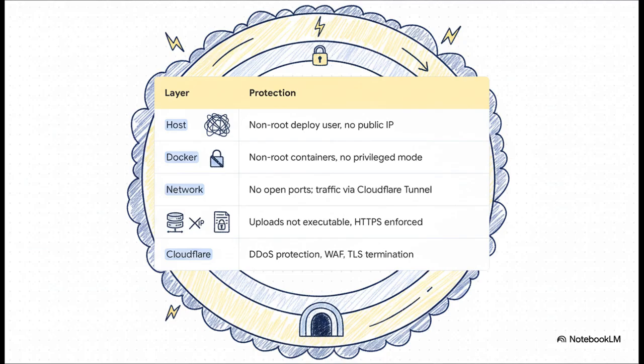At the app level, common attacks like malicious file uploads are neutralized. And then, wrapping all of this is Cloudflare's global protection, which handles things like DDoS attacks. That's when someone tries to overwhelm your server with junk traffic. Plus a web application firewall to block malicious requests. And it manages all your encryption, all before traffic even gets near your tunnel.